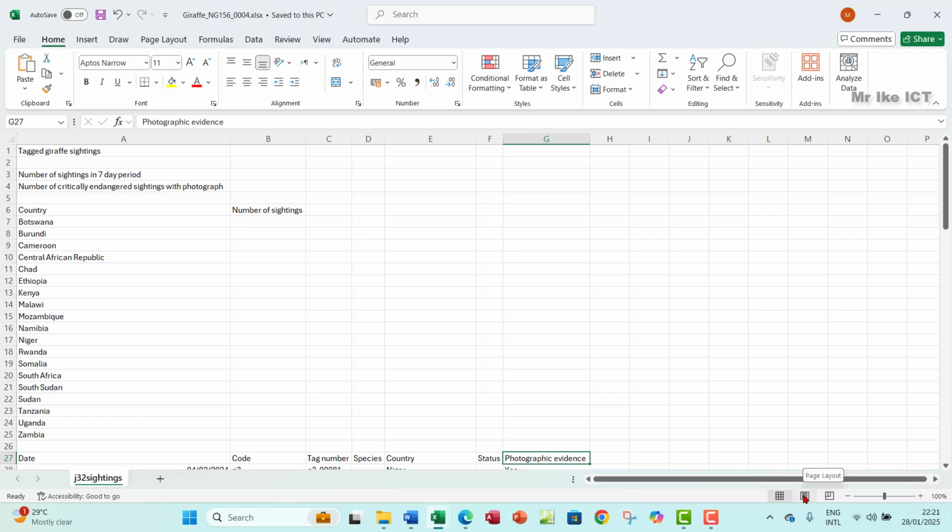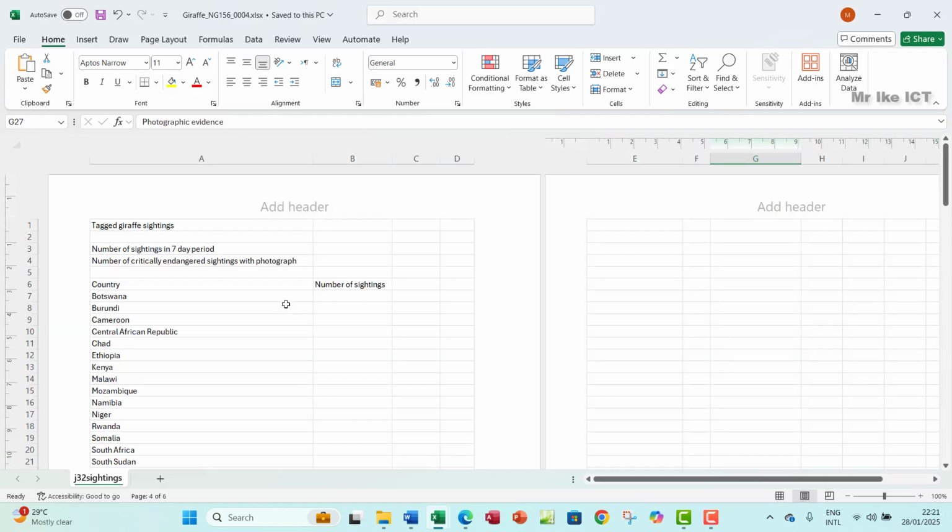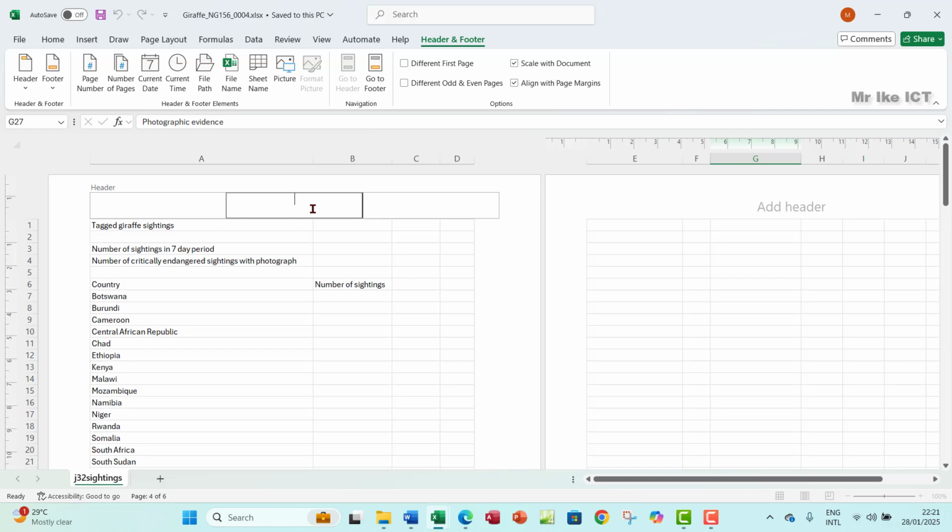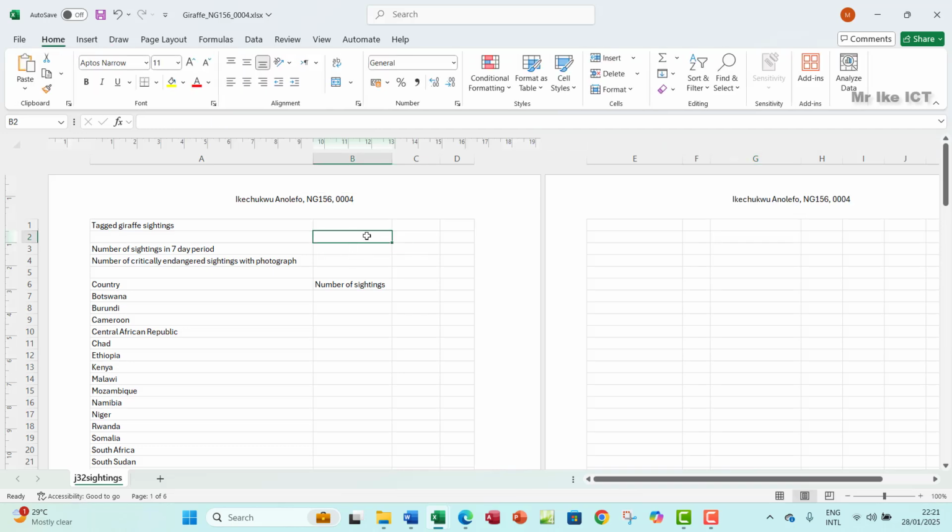So I'm just going to click on this layout, page layout. Then I'll just go up here and have my name, Ikechukwu Anolefo, comma, NG156 0004 will represent my candidate number, and then I'll click inside my page right here.